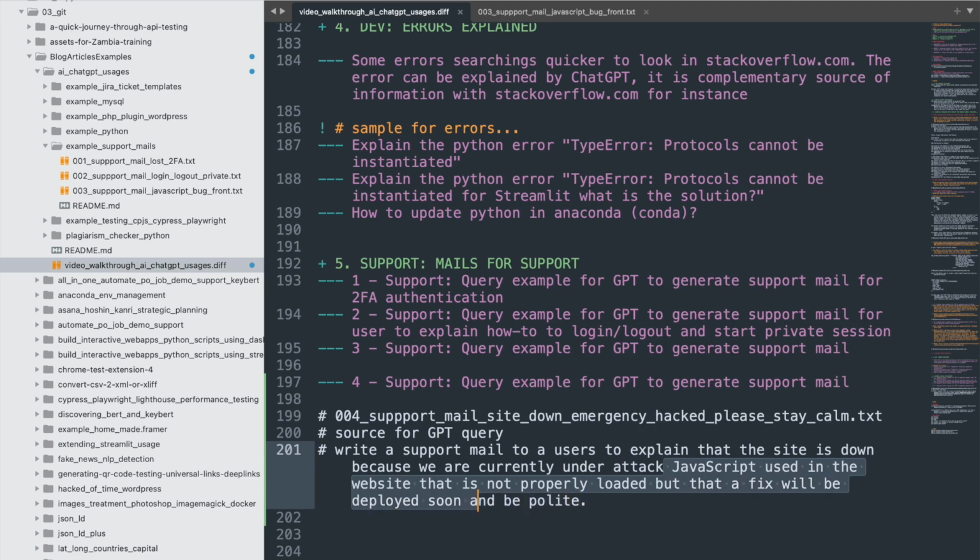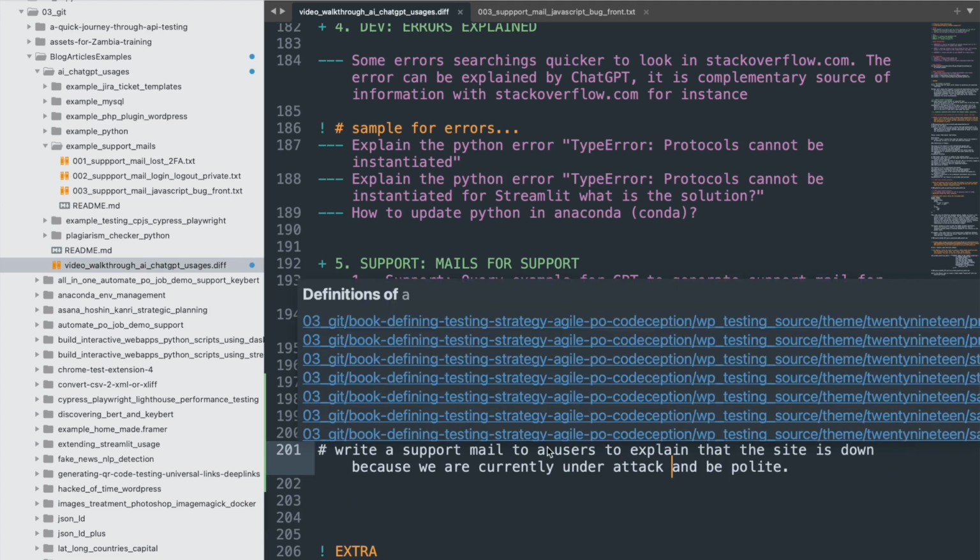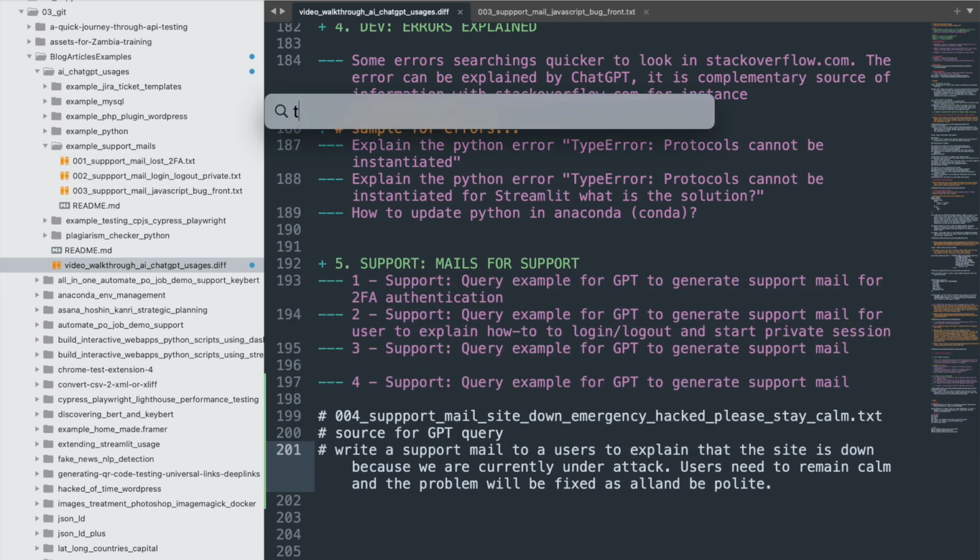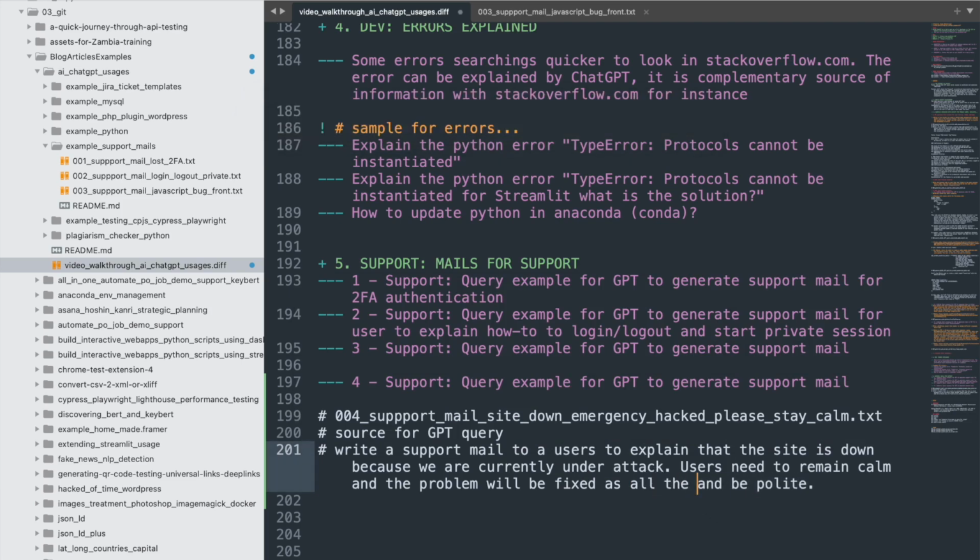Okay, and be polite. Users need to remain calm, and the problem will be fixed soon, as all the team is working on it. Say best efforts. Okay. And be polite.